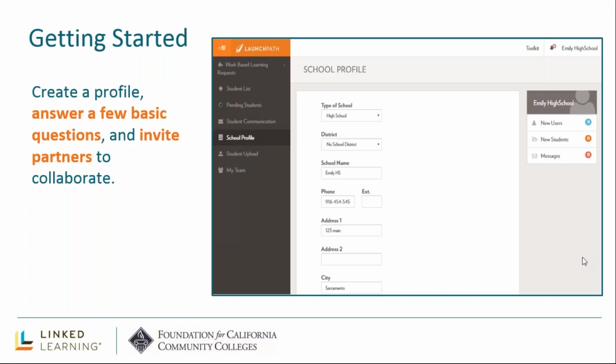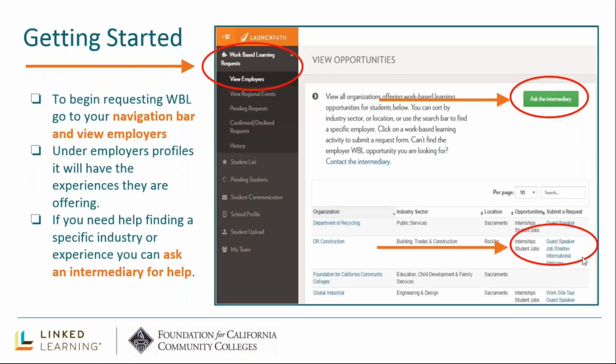This will vary slightly depending on your user type, but all accounts will have you fill in fields about the type of organization and basic information, including name and address. For schools to be requesting work-based learning experiences, they would go to their mission control bar on the left-hand side. Under your work-based learning request tab, you would find employers. From there, you would explore the available employers to see what work-based learning experiences each one is offering, from internships to guest speakers. If you cannot find an industry or experience that you're looking for, you can click on the Ask an Intermediary button to have your regional intermediary organization help.